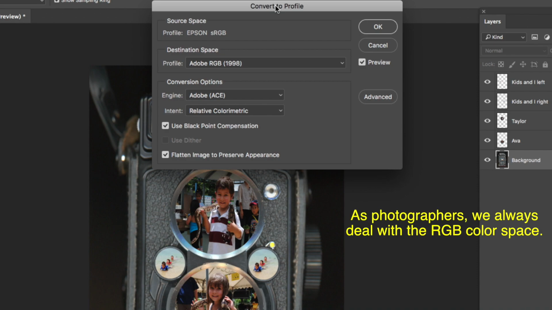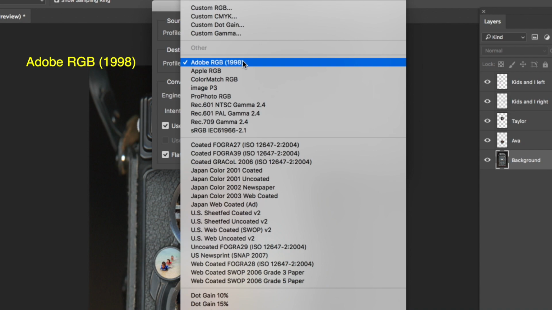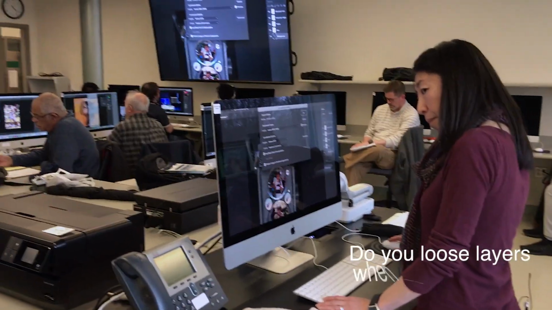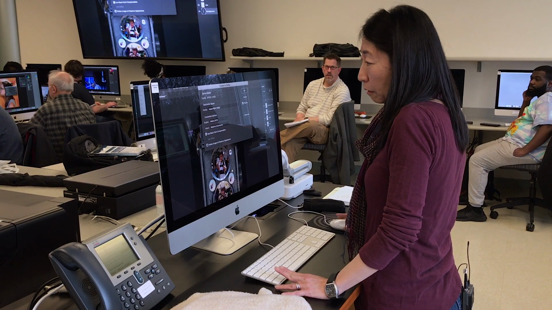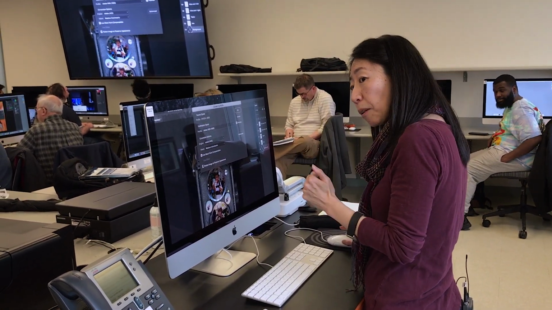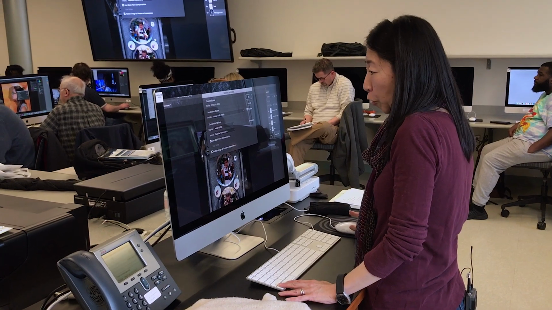But for us photographers, we always deal with the RGB color space. That is how the camera sees the world. So we are with the camera. Okay? So Adobe RGB, that's probably the safest bet for you guys. Yes? Do you lose layers when you convert? If you check this, what I would do is go ahead and flatten the file and save this file as a print specific file. So you have the copy, but you still have the layered version somewhere else.